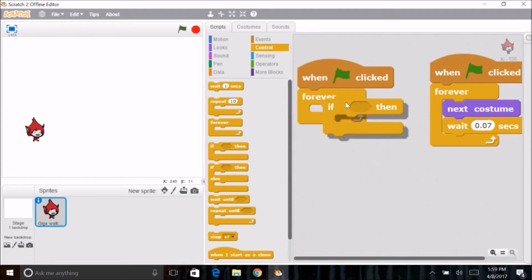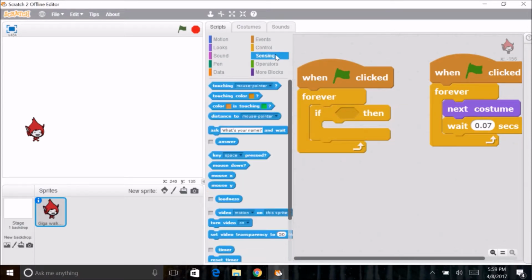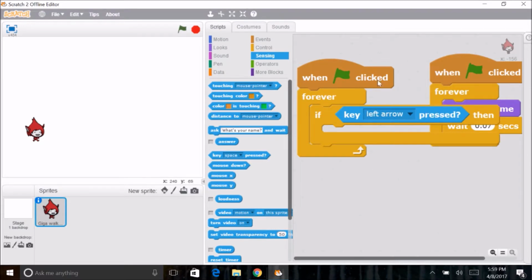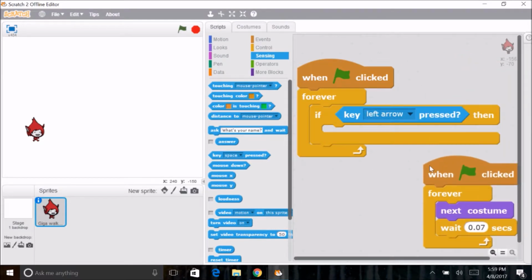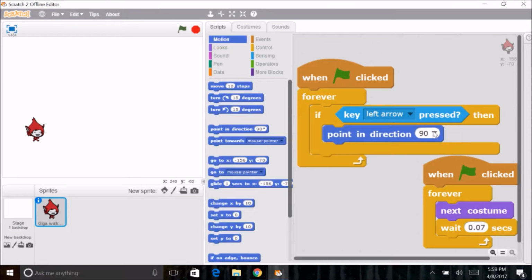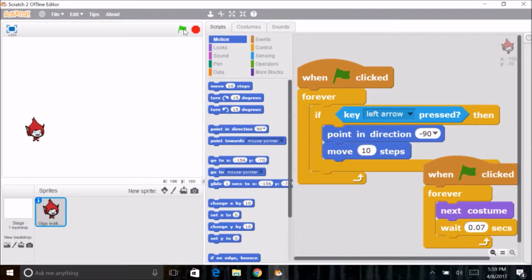And we're going to have our first if. And if you go into sensing, there is a condition called key space pressed. You can go into the drop down and change that to left. So when the left arrow is pressed, we want to point in the direction of left and move 10 steps. Okay, so let's try it out.